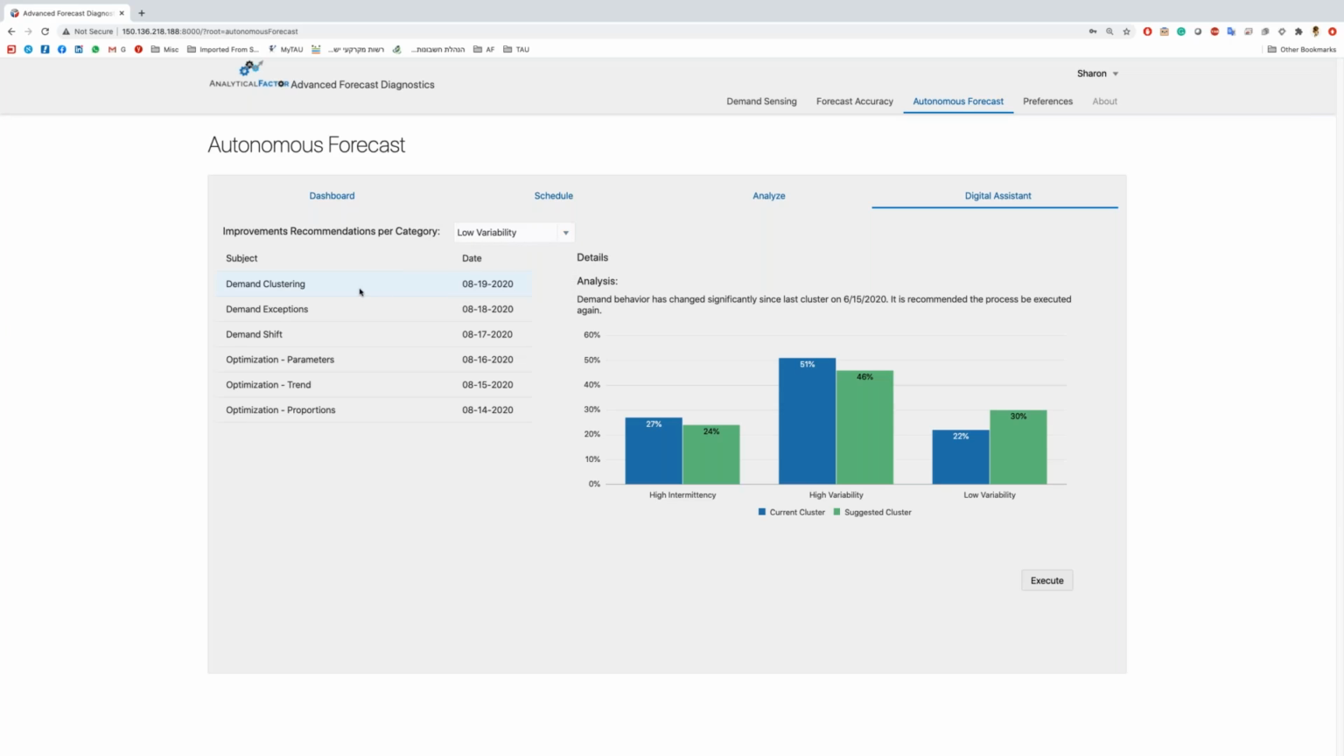So the first example for digital assistant recommendation is, and I see over here a list of things that the digital assistant basically found for me as I ran it over the weekend. So the first one shows me demand clustering. It basically gives me the indication of what is my current cluster and then what is the suggested.